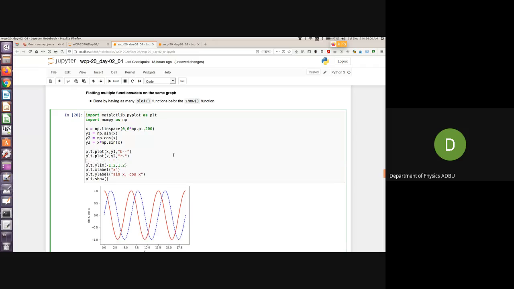I could just add one more plot here, plt.plot. So x comma y3, and let's say this one I would like to plot in green dots. Okay, so we got these green dots over here. It's not looking nice, so let me just use a solid line. This is actually going off because I have not taken the range here, so let me scale it down a little bit. That's 0.1 times this.